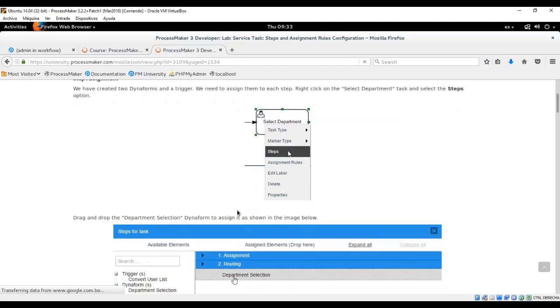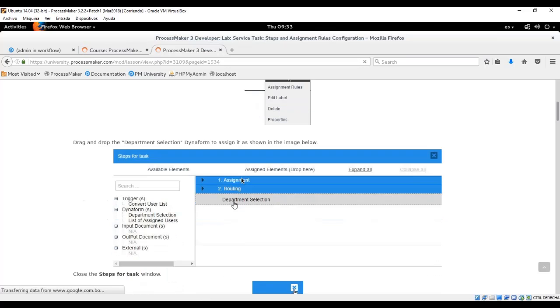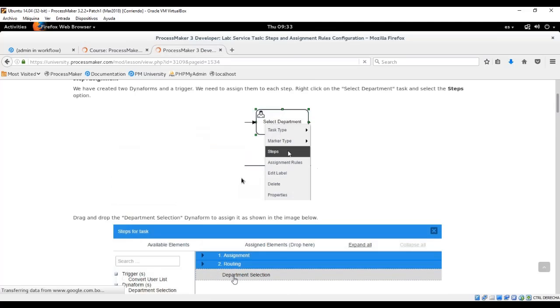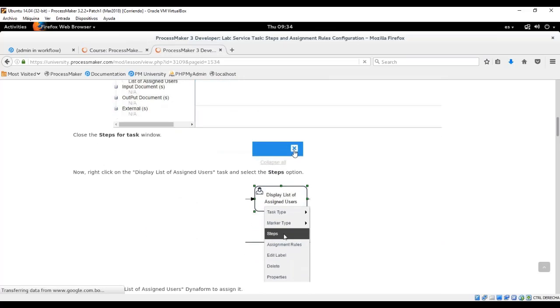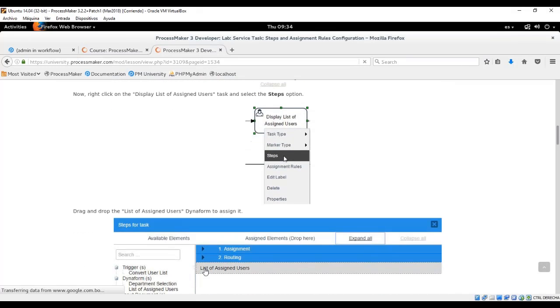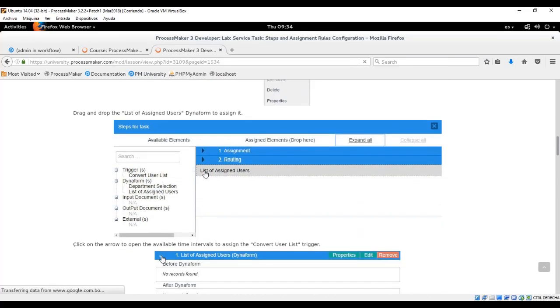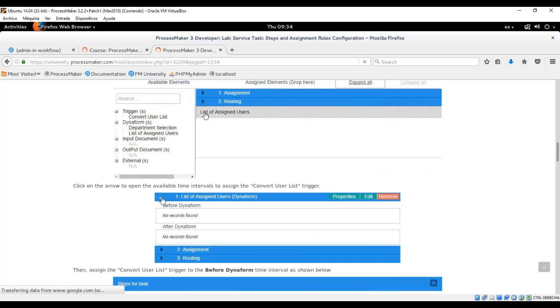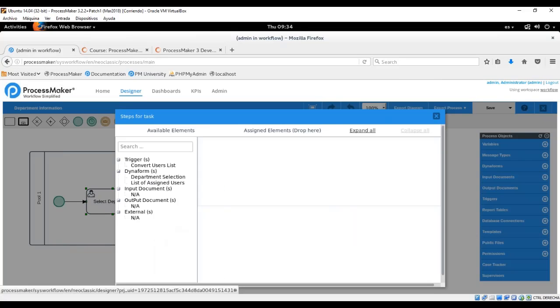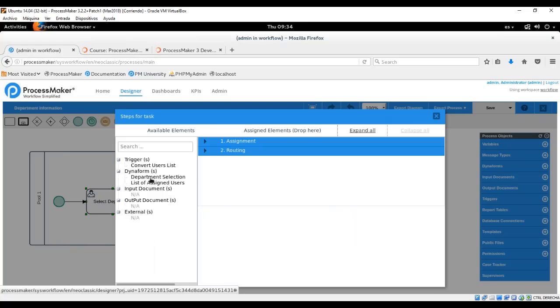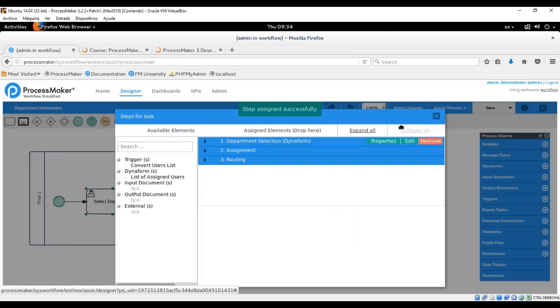So now we're going to add and configure our process. I'm going to add the steps and the trigger we have. So first one will be adding the department selection to the first task, and then for the second task we'll add the other form and also the trigger. So for the first one we'll just right click here, steps, get the department selection, and that will be it.